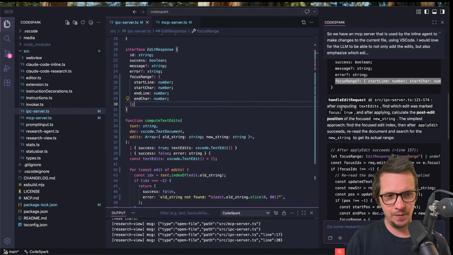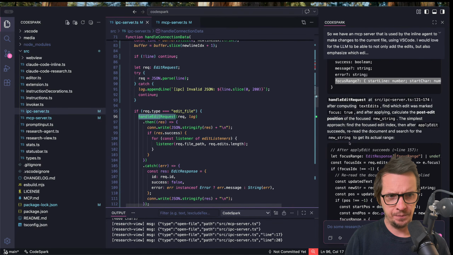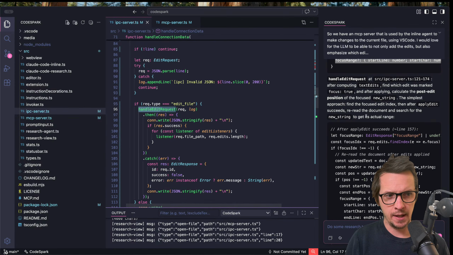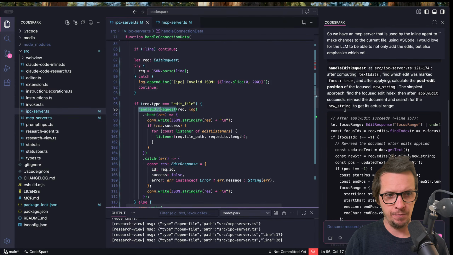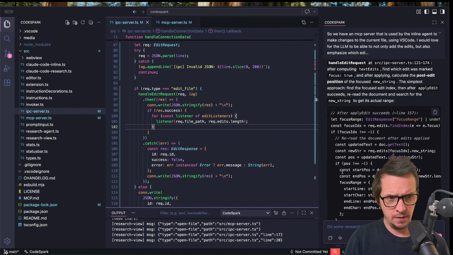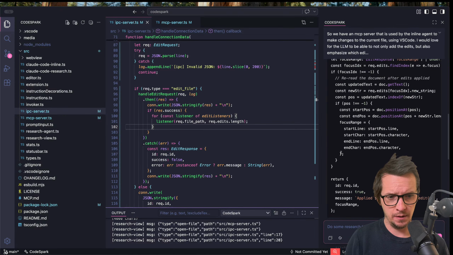Okay, so handle edit request. Handle edit request. Oh, interesting. Find which edit was marked focus true, and after applying, calculate the post-edit position of the focus new string. Find the focused edit index, and after apply edit. Okay, so this is kind of... Is this the edit response? Yeah, this is the edit response. Okay.